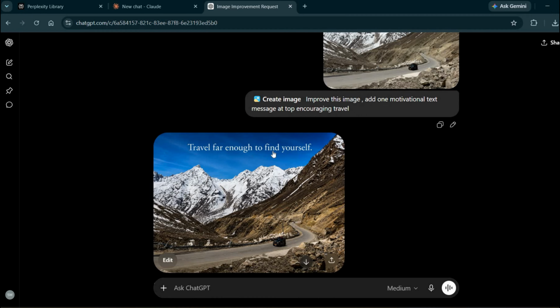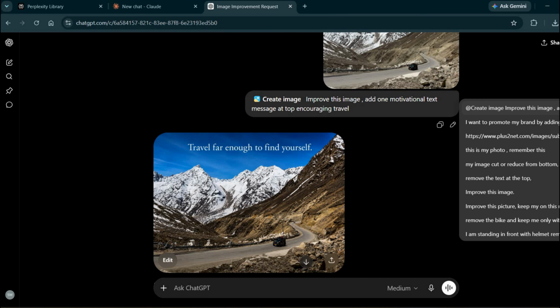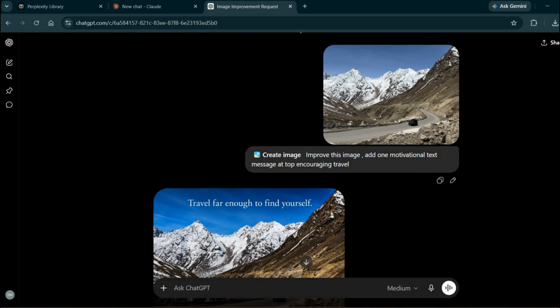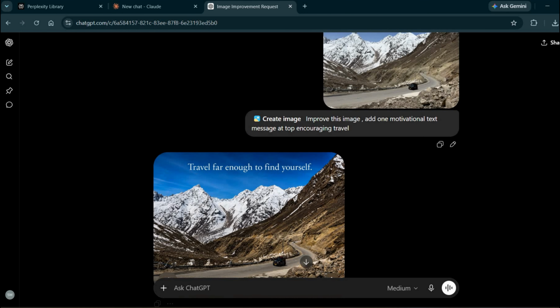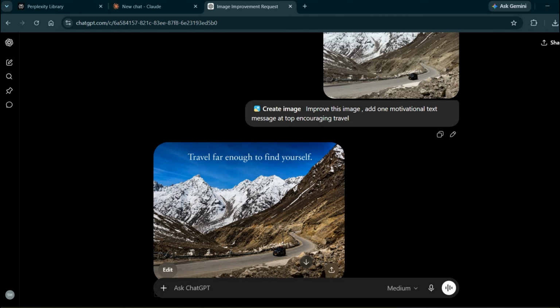So this is what it did, it has improved it. You can see it has enhanced the colors. If you compare these two, see the sky color here, and the eyes and the side heels color also, everything it has improved. So whatever picture you give, it will improve it.